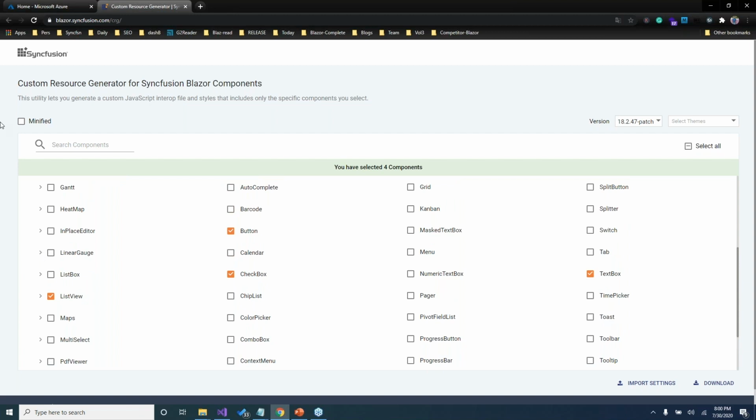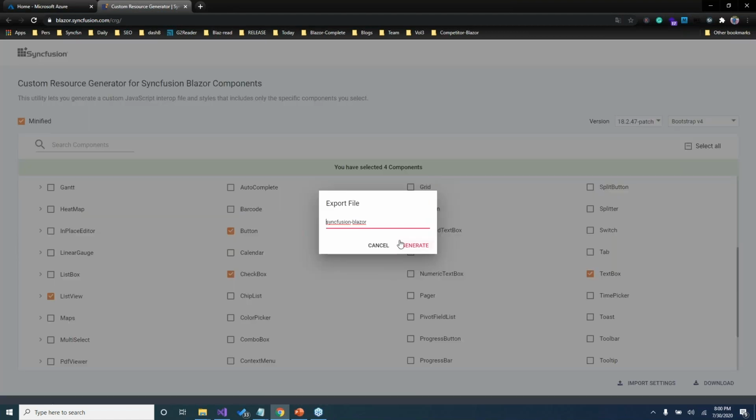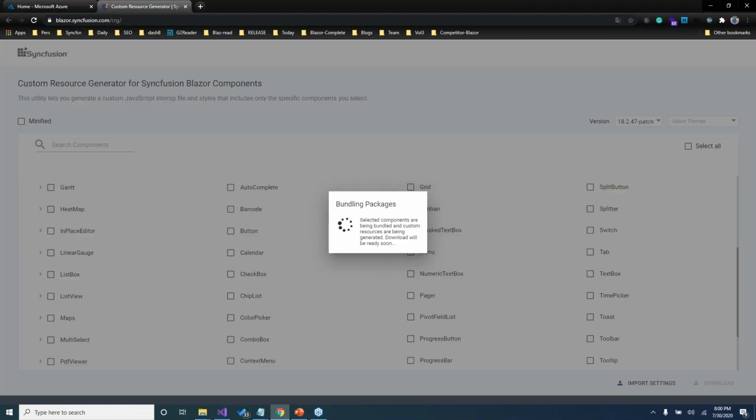So I choose the required components, and I need the minified version, and I'm choosing the Blazor Bootstrap 4 theme for this, and everything is selected, and I'm just going to download the required packages. So let this get downloaded.